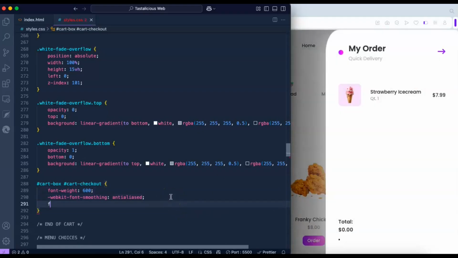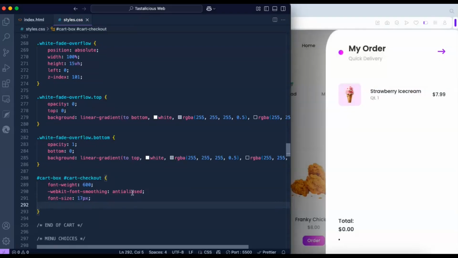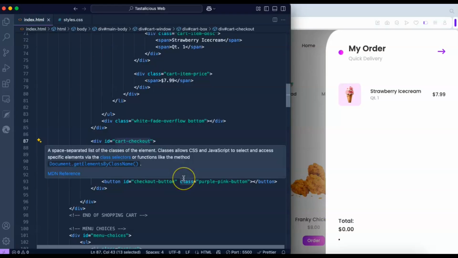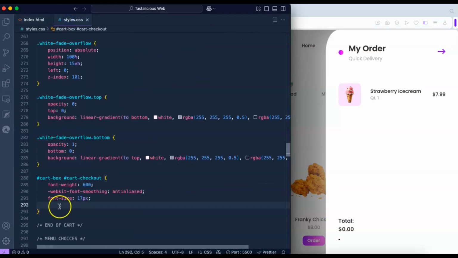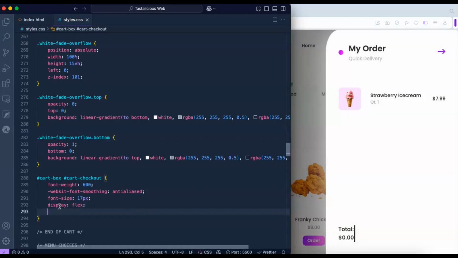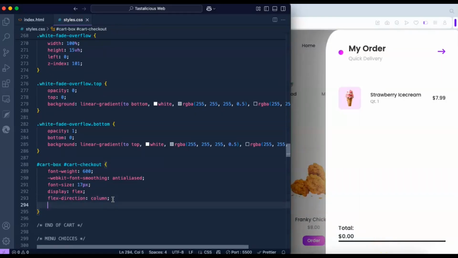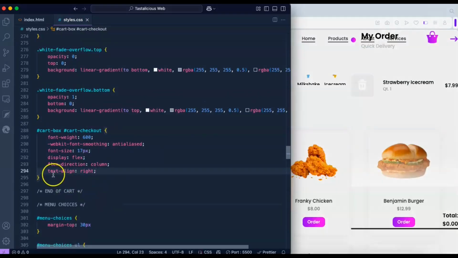And then the next thing we want to add is the font size, and we'll set it to 17 pixels. Alright, now we want to achieve a flexible layout, because there are two main elements: the total, the price, and the second element is the button. So we create a flexible layout with display flex, and set the flex direction to column, since the button will be at the bottom. Then we push these two elements towards the right side, using text align set to right.